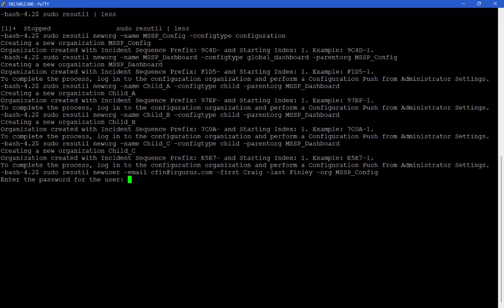And now we have to put in a password for this user. It requires about a 15-character password. That's part of the standard complexity requirements here.